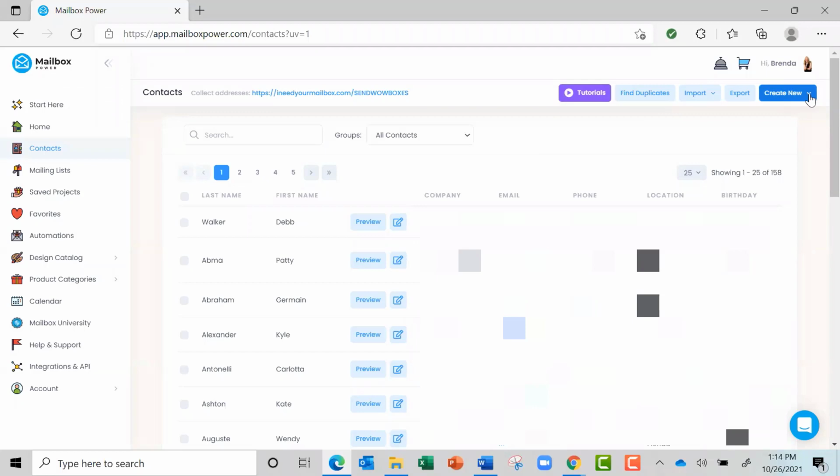So on the right, you can create new. You can create a new contact or a new group. We always recommend that you divide your database up, or your contacts up, into groups, like your A clients, your B clients, your C clients, your family, your friends, your referral partners, whatever it might be. Create groups because that makes it easier to send.